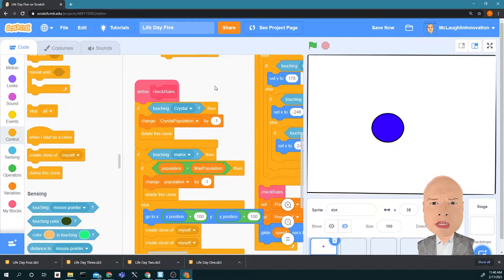Now, the other thing we want to do is deal with what happens if the crystal eats all the dots and there are no more dots, right? We don't want that to happen, that there's no more dots ever. So we want to make sure there is always at least one dot. So we want to put another conditional in here.